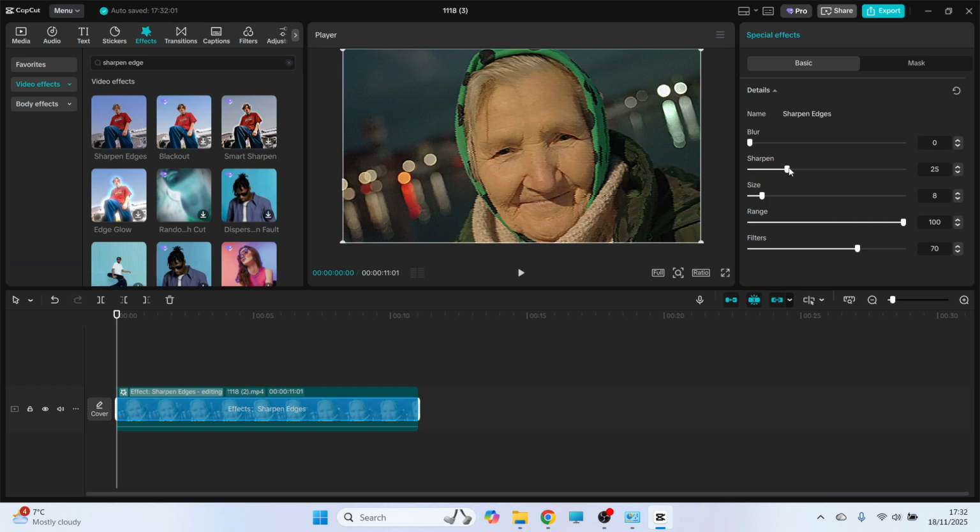You can then go and adjust the sharpen slider. Make sure this isn't set too high as we want to keep the video as natural as possible. You can also do the same thing for the size as well, so I'm going to set mine to about 5, and then you can go and change the range and also the filter to your liking. Now you can see that this video is already starting to look better.